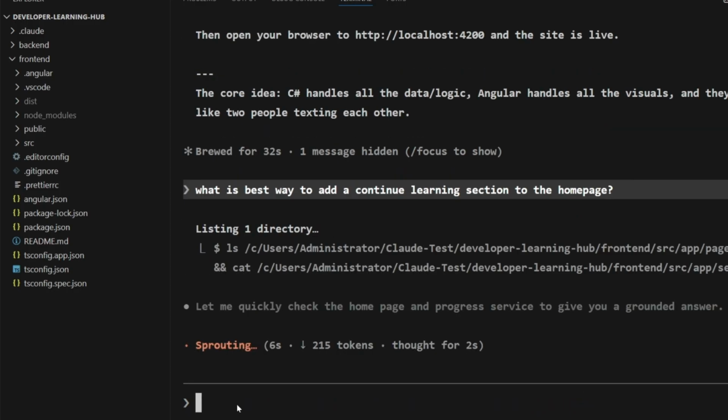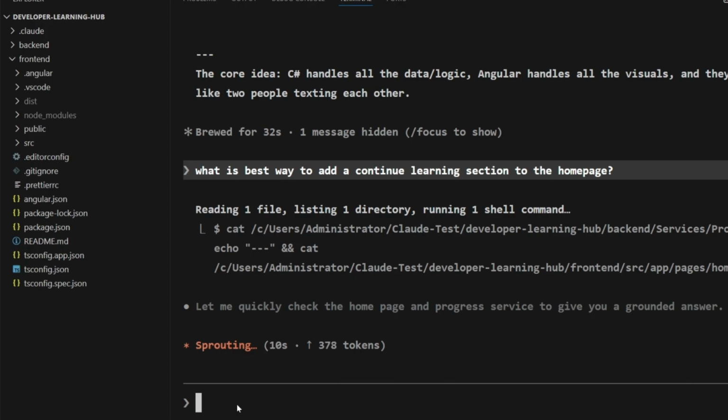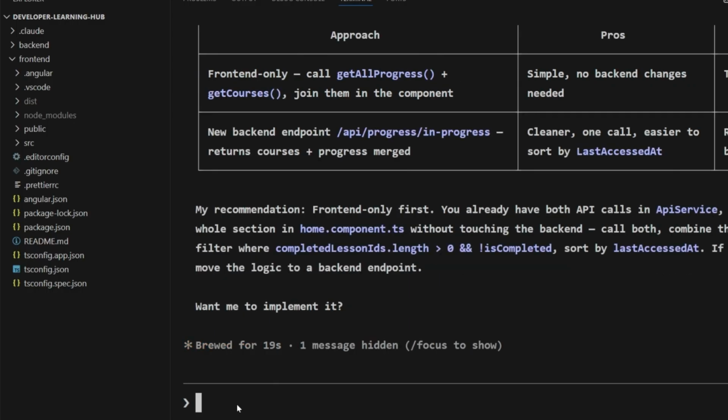I am not immediately asking Claude to build it. First, I want to see the approach. Let's see what Claude recommends. "My recommendation, front end only first. You already have both API calls in the API service, so you can build the whole section without touching the backend." So the approach makes sense. Now let's build it.